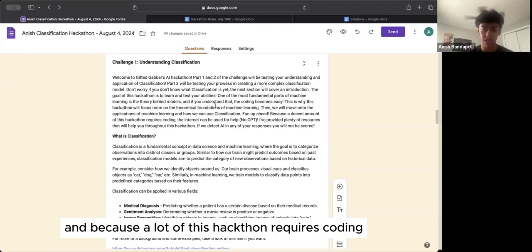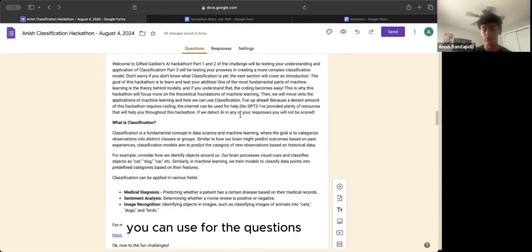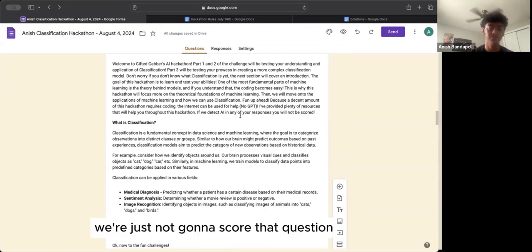Because a lot of this hackathon requires coding, and I'm not really teaching you much coding, you can use the internet. However, you can't use any AI like GPT. I've given you a lot of resources you can use for the questions, so you pretty much shouldn't even need GPT. And if we detect any AI, we're just not going to score that question.